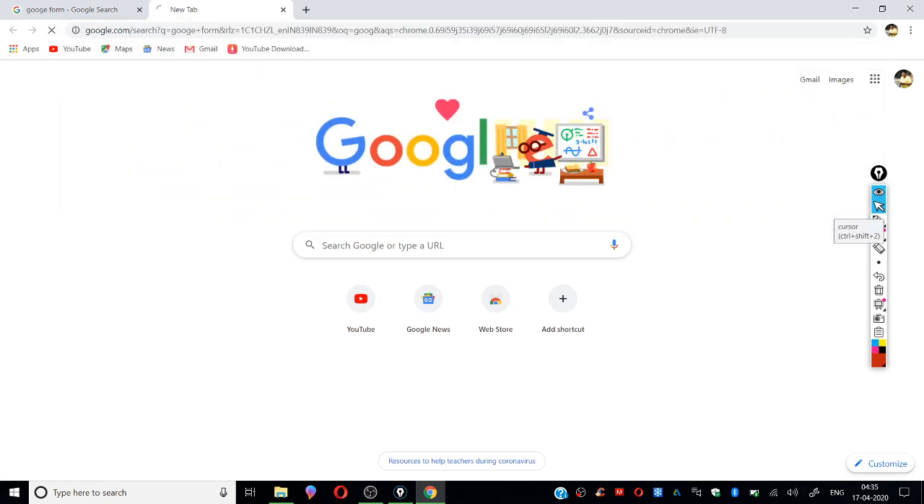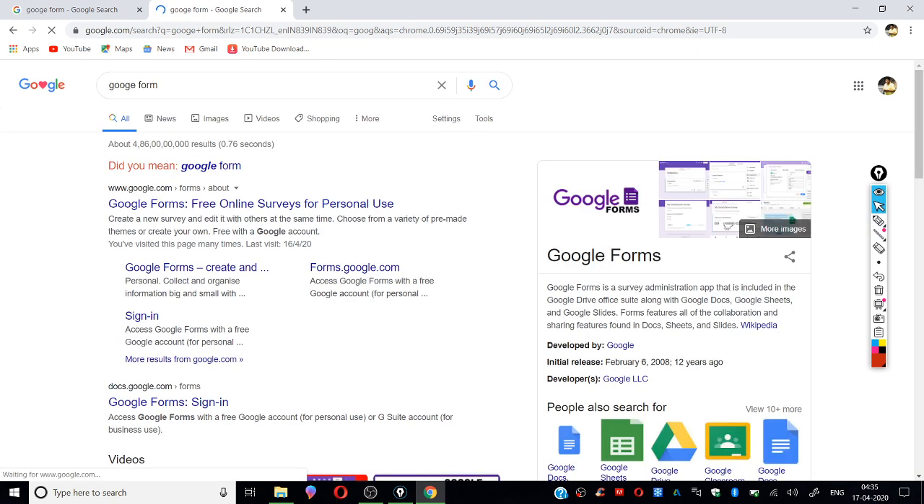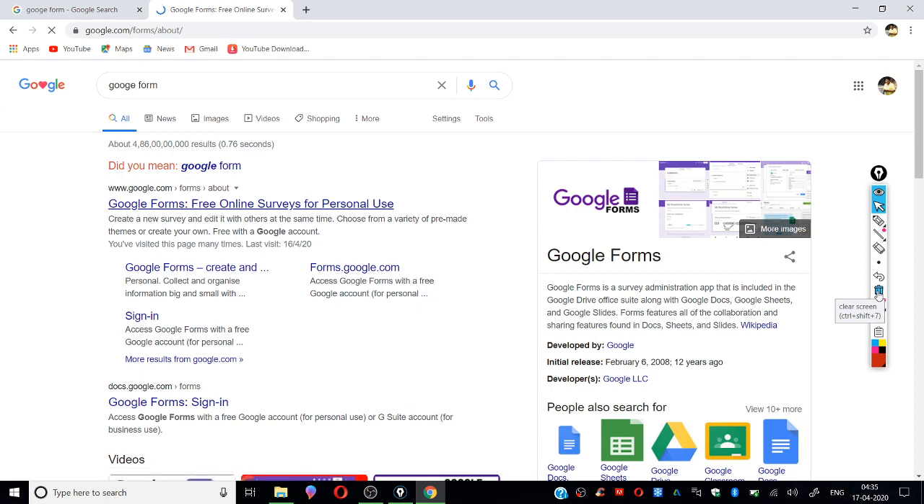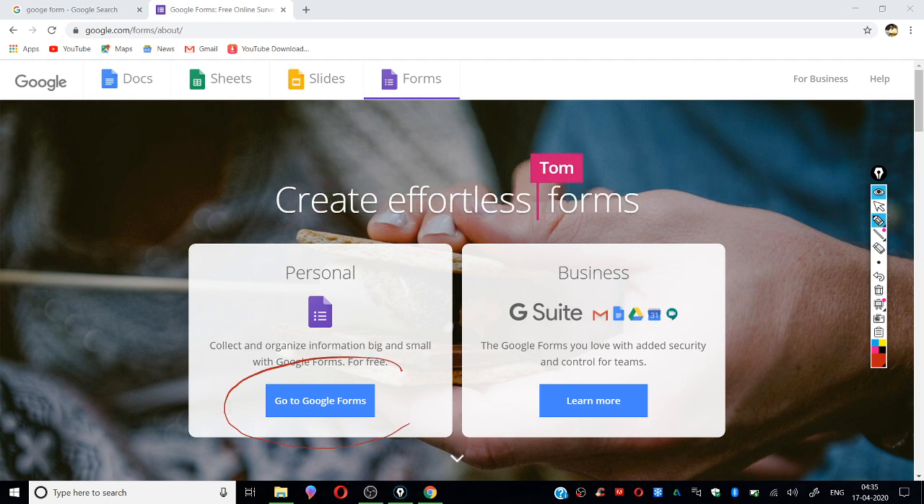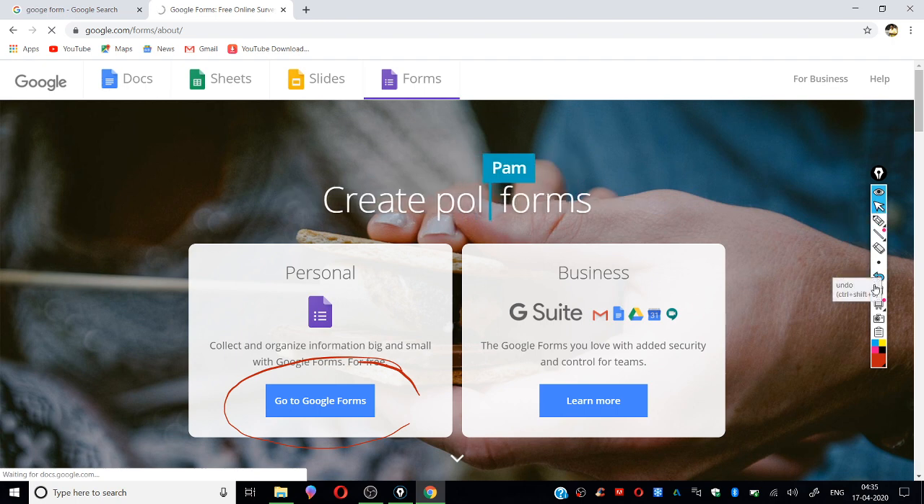Now after that, for creating a Google form, just type "Google form" in the search. So you will get one link. Now here I'll just highlight it first and then we will go for it. So this is the link, Google Forms online survey. So we will simply click on it. Now it will open. Now we have to go to Google Forms, the online survey. So we will simply go on that.